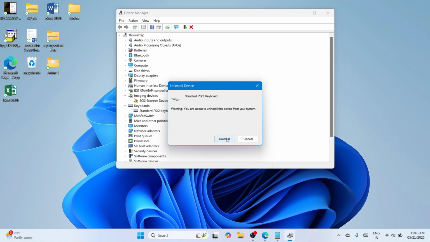But that doesn't mean that you can no longer use the keyboard because the moment you've clicked on uninstall, you just have to restart your computer. The moment you've restarted it, it will be reinstalled again in the window. Okay, so check if your problem has been fixed. So those are the very important steps on how to fix slow keyboard response.